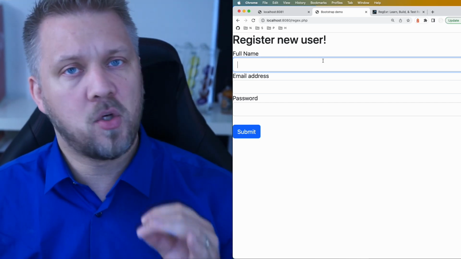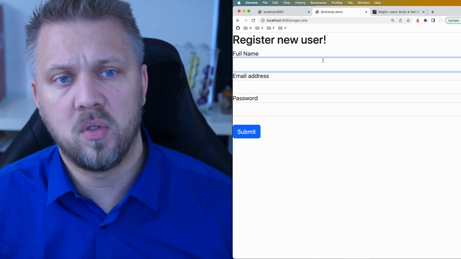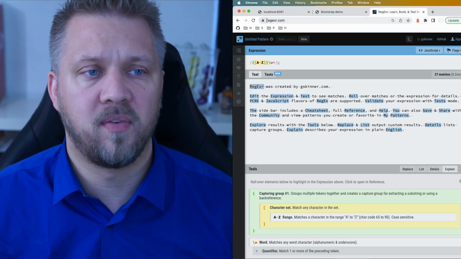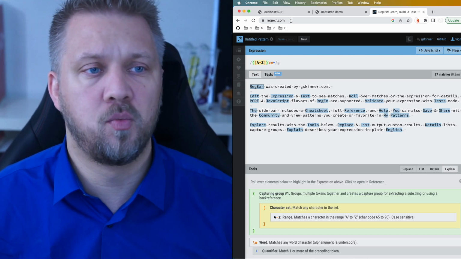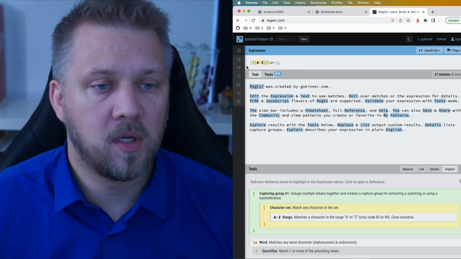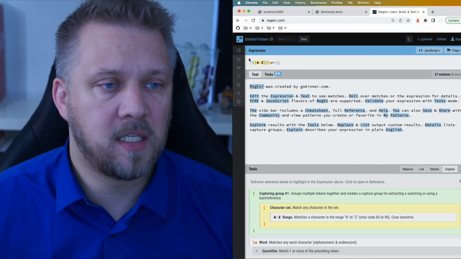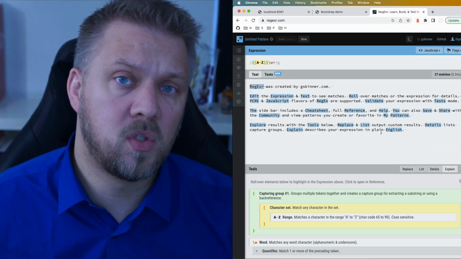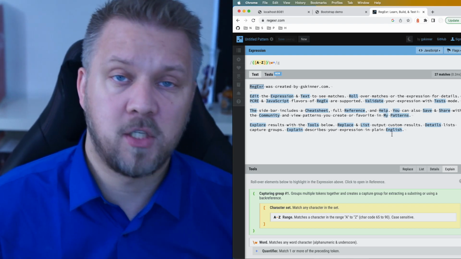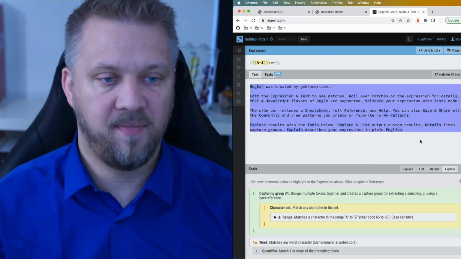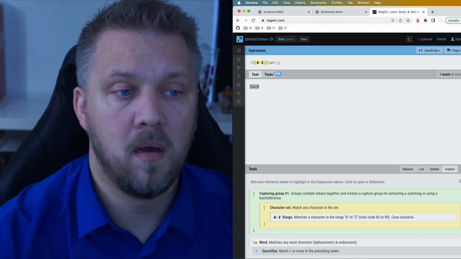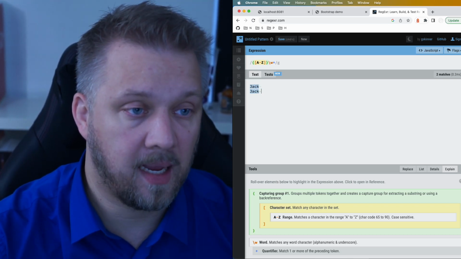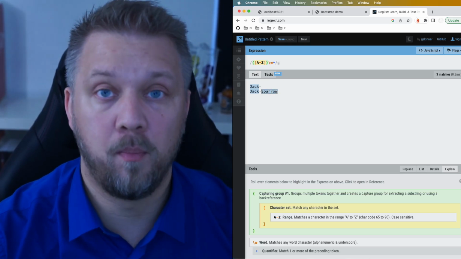Now, I like to always use a tool for this, just a visual tool to guide me through the process. And there's an online tool called RegExer. It's available on regexer.com and it's super easy to use. When you open it, you're going to have some basic expression up here. That's what we're going to edit. And then you have some text down here that you can use to test your regular expression as you go along. So I just use the name Jack. And I don't want that to be a valid name. I want something like a Jack Sparrow. That would be a valid name.